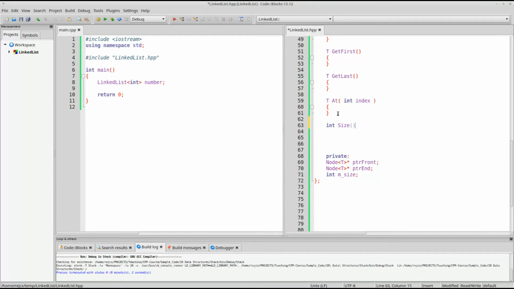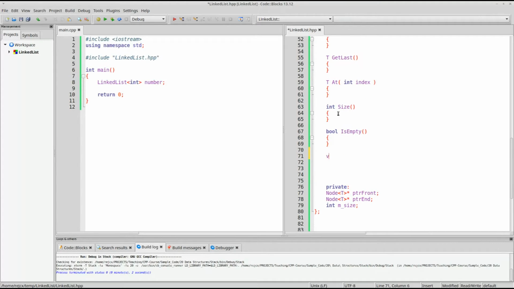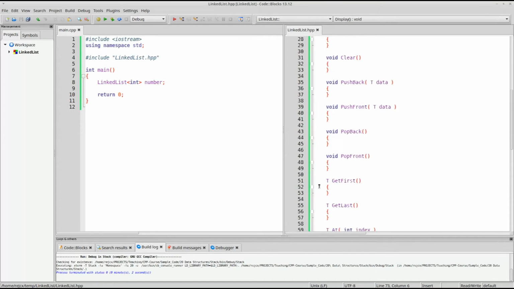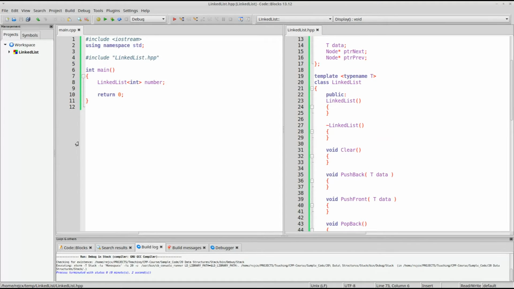We'll also have something to return the size, and maybe something to say is it empty or not. And just to make it easy, let's just have a display function as well. So these are all of the functions we'll have. Let's implement these.